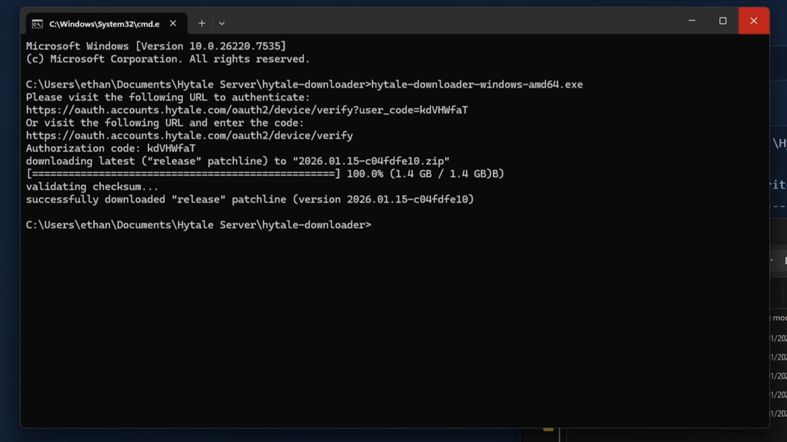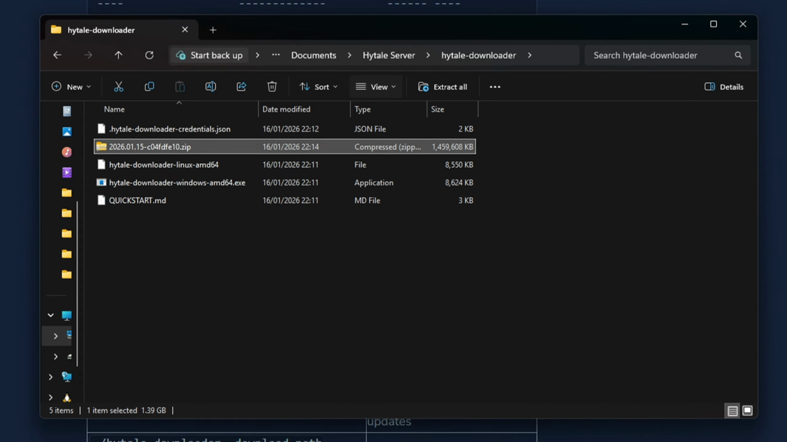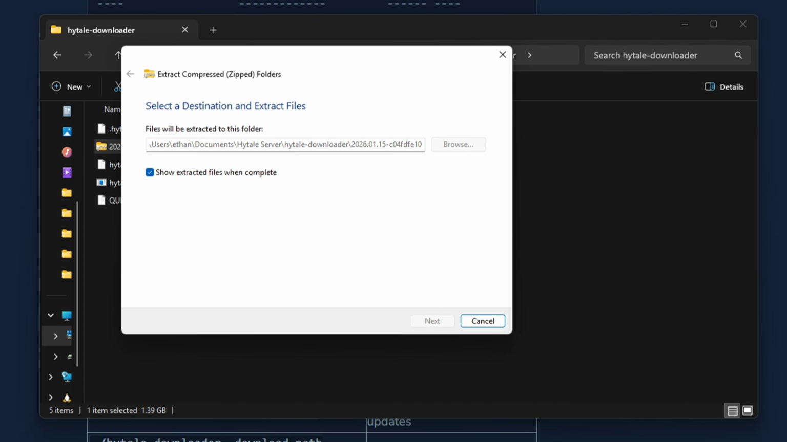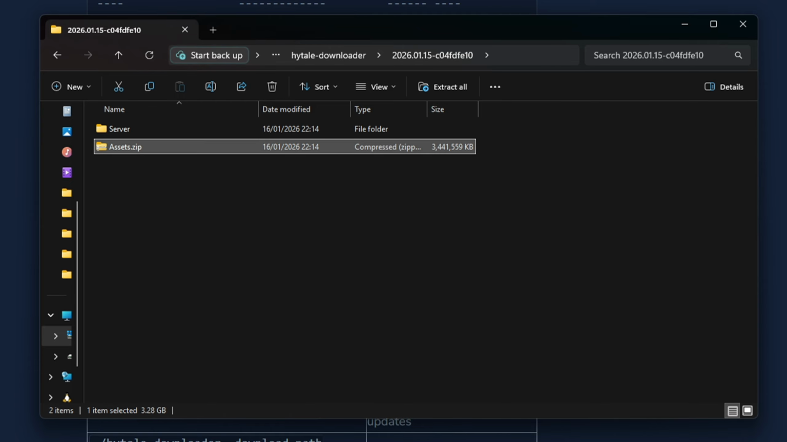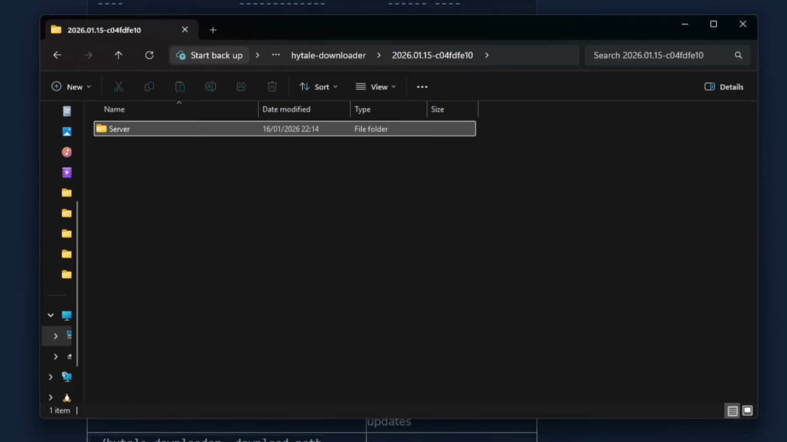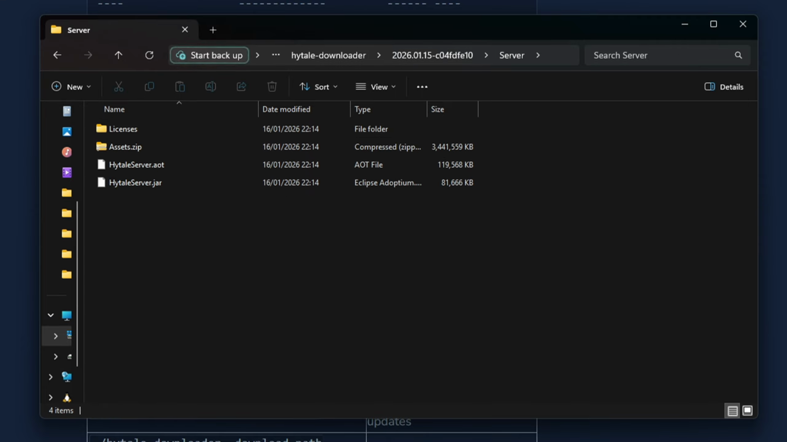Once the latest files have been downloaded, you should have a zip folder like this. Make sure to extract this, and now you'll have all of the server files that you're going to need. Open this folder and move the assets.zip file into the server folder. All we need to do now is start the server and authenticate it with your Hytale account.